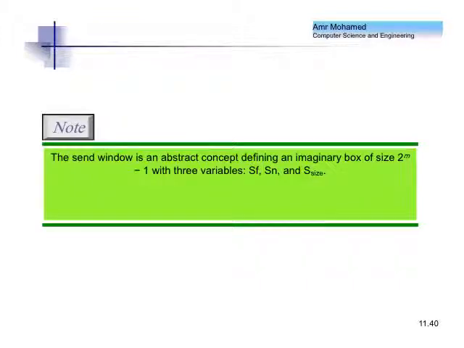Again, this imaginary box is defined by 3 different parameters: SF, which is the first frame, SN, which is the current frame, and S size, which is 2 to the power m minus 1. Okay, why minus 1? We'll see now.